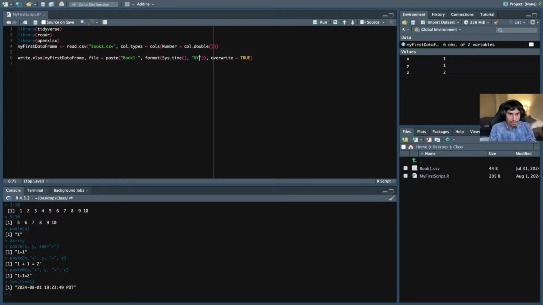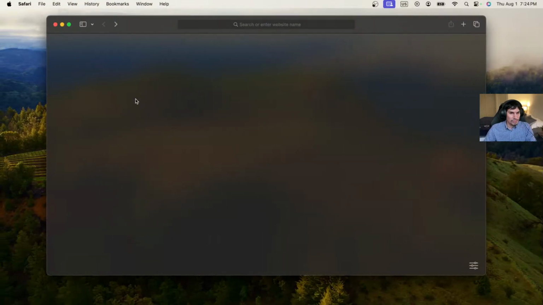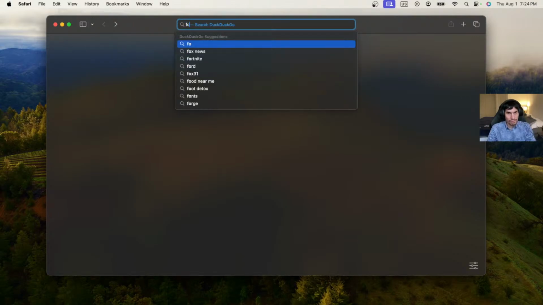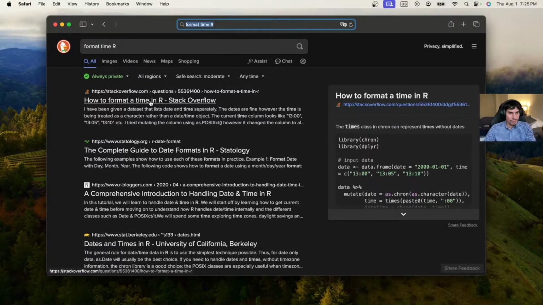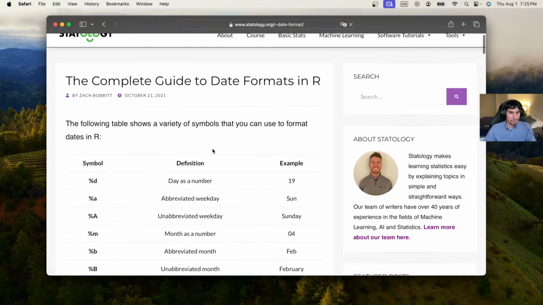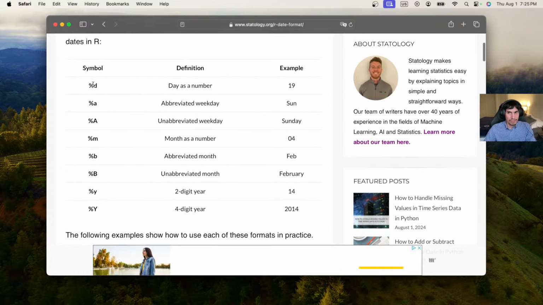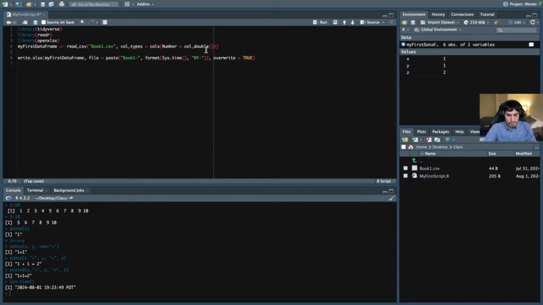We're going to do %Y. Don't worry about this. You can look up online how to format time, and it will show up. Maybe I can share it with you right now. For time R, let's see. Oh yeah, complete guide to date formats, the first result. So you can do this over here. Right, this is what we're using. So we're going to be using that.